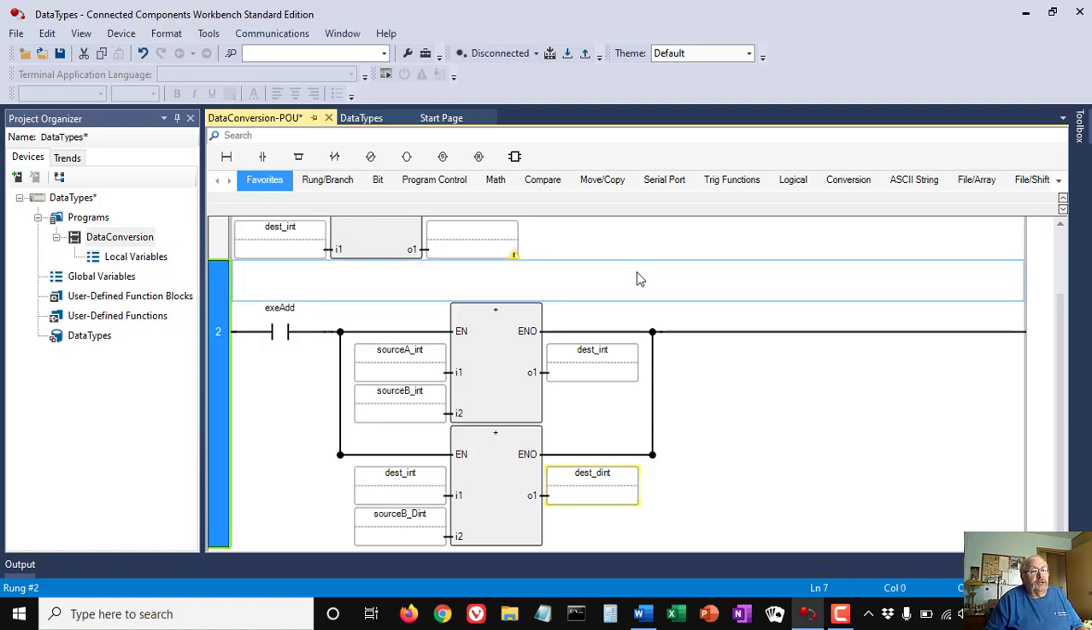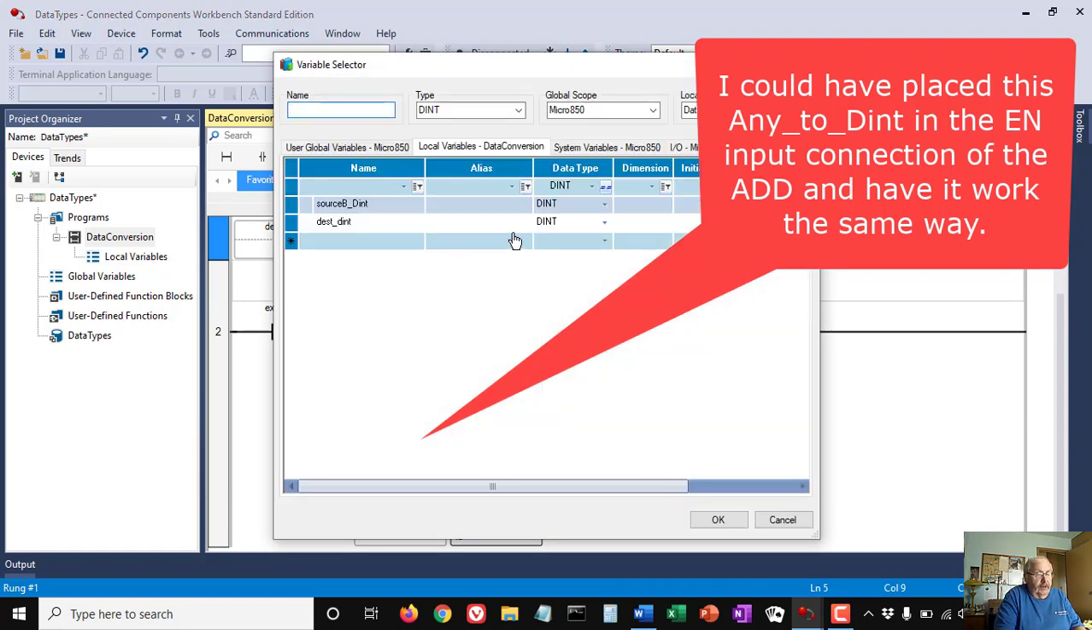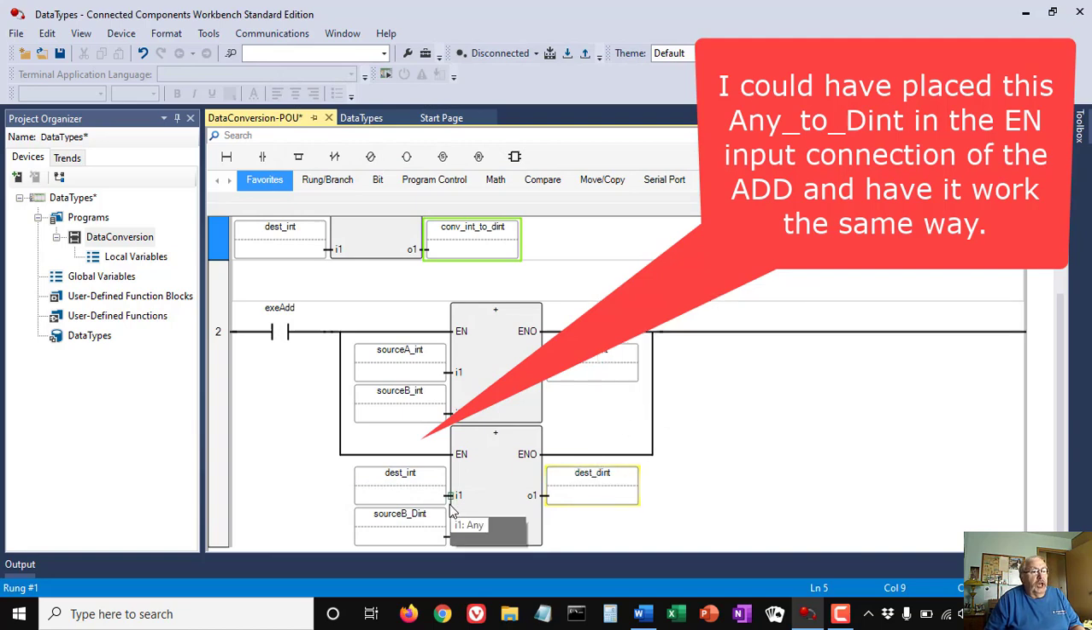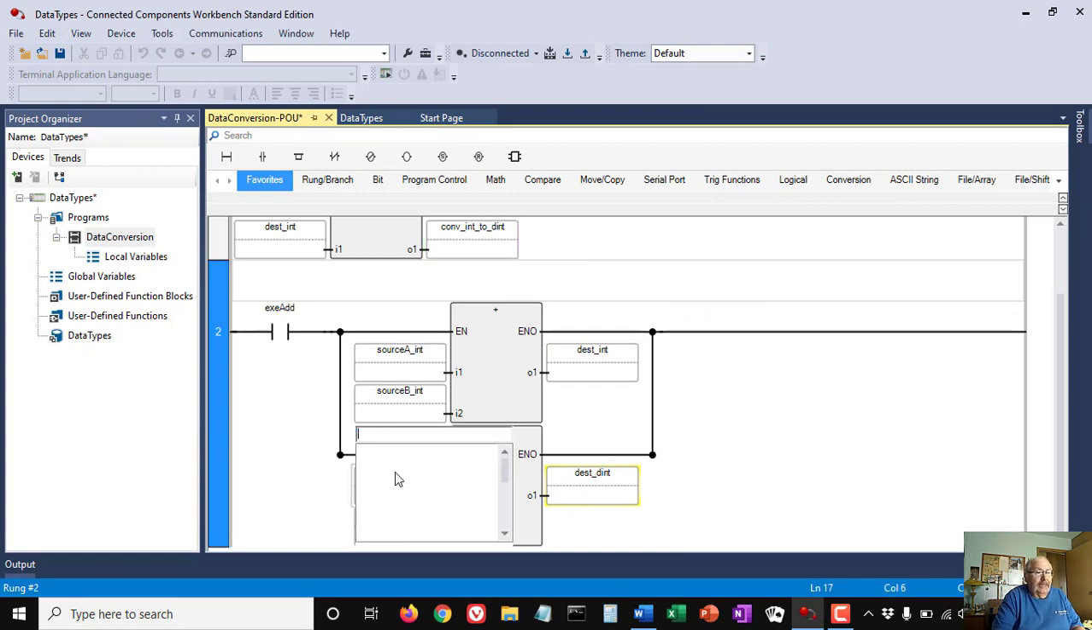And my output now has to be a different tag. So let me do, I'll just call this convert int to dint. And it is a dint type. It's set to a dint type because it already read the instruction so that it knows that it should be a dint. So let me say OK. All right, then I have to change this tag to this tag. So let me click in there and delete that. And then I'll type a C and do that.